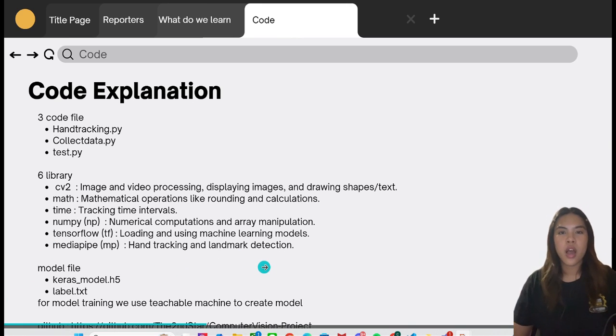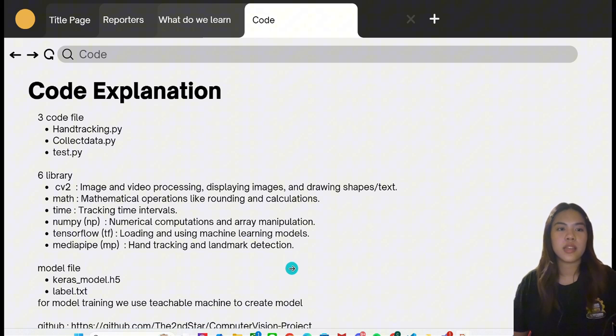I also have the GitHub. You can go and look at our code on GitHub. I will give you the link under the description.